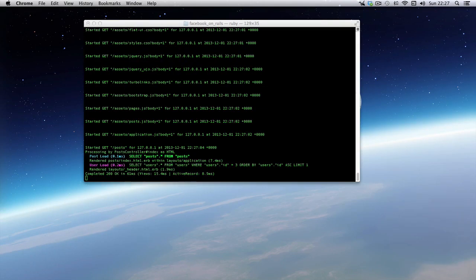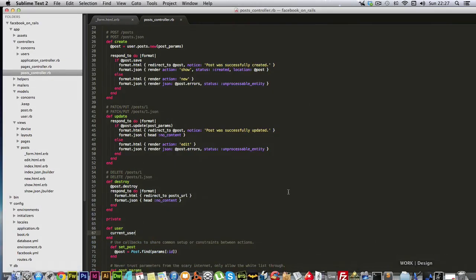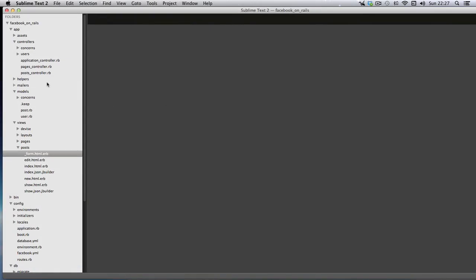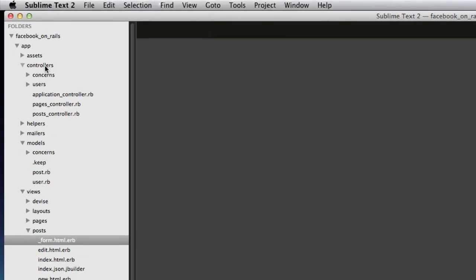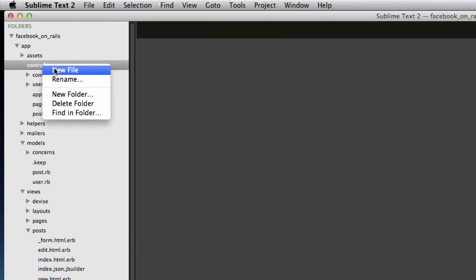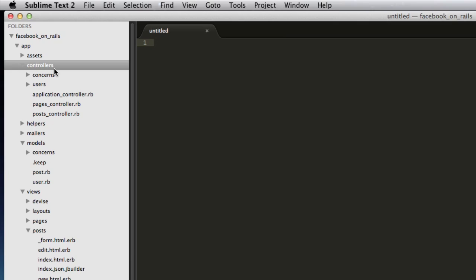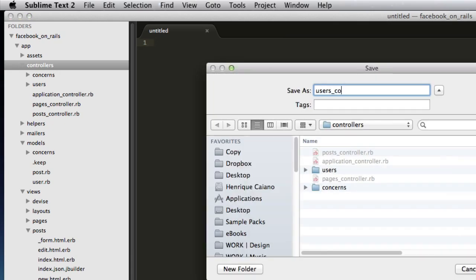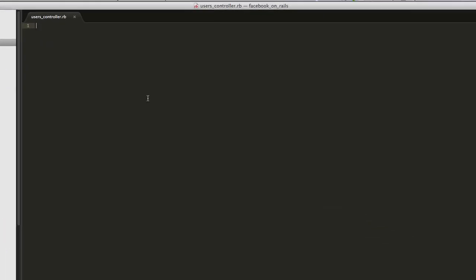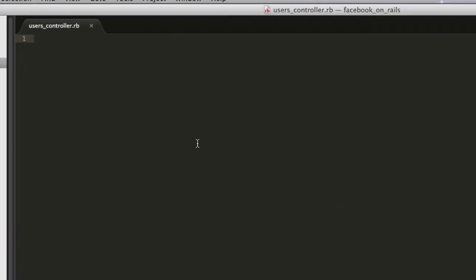So let's do this. Open up your text editor, and we're going to have to create a new controller. In the controllers folder, let's create a new file called, as you could guess, users_controller.rb. And here, first of all, let's define the class. So class UsersController inherits from ApplicationController.